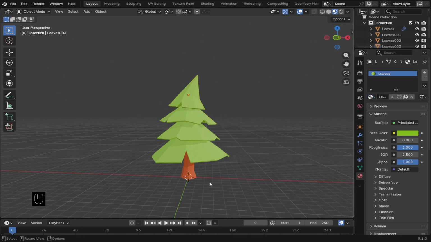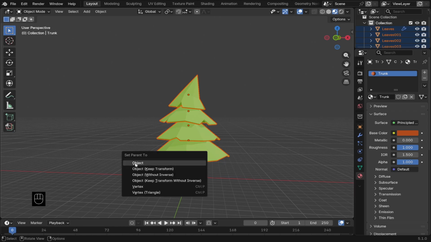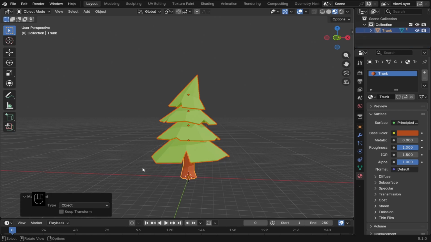We've finished our low poly stylized tree, but it looks a little lonely, so let's create a few duplicates to help fill out the scene. Before we create any duplicates, let's parent all the leaf objects to the trunk. Hold Shift and select each of the leaf objects. Then select the trunk last, so it's the active object. Press Ctrl P and choose Object to parent the leaves to the trunk.